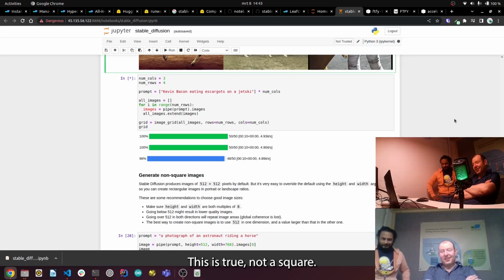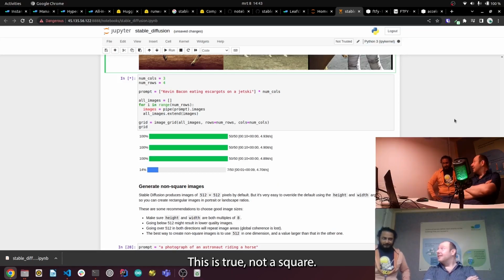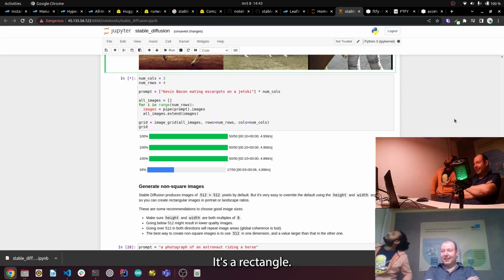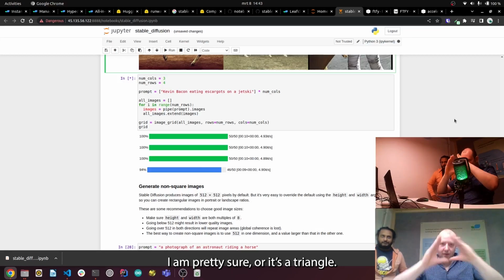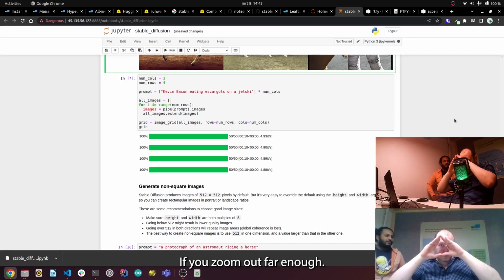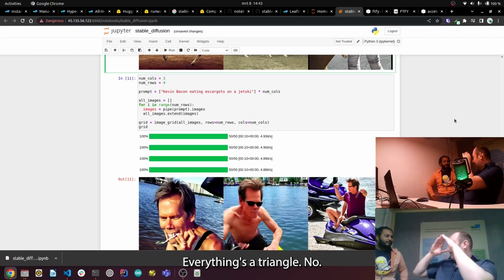Not a square. It's a rectangle. Yes, it is. I am pretty sure. Or is it a triangle? Isn't everything a circle if you zoom out far enough? Everything's a triangle.